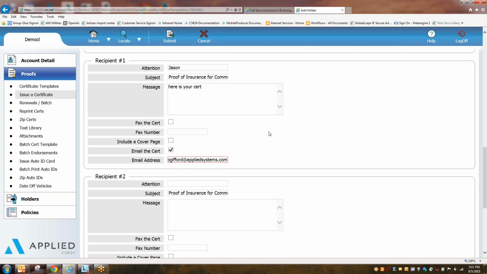Okay. You may be tempted to try to put in the insured's information in one of these recipient fields. That is something we would normally not suggest. This recipient information is retained for the renewal process. That's why we want you to put in the holder delivery information so that come renewal, you'll send those individual holders the copy of the renewal certificate.